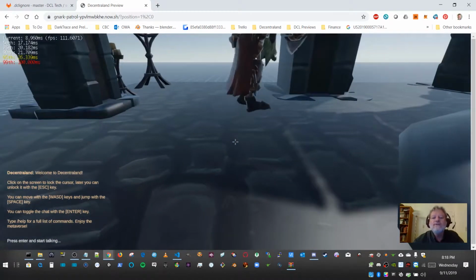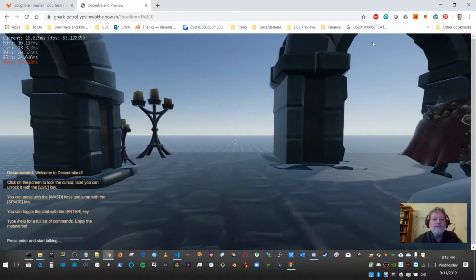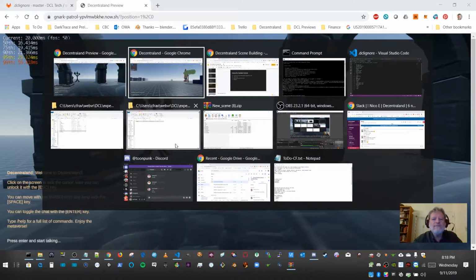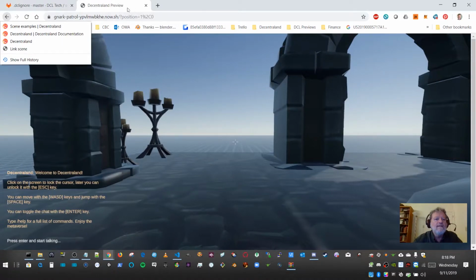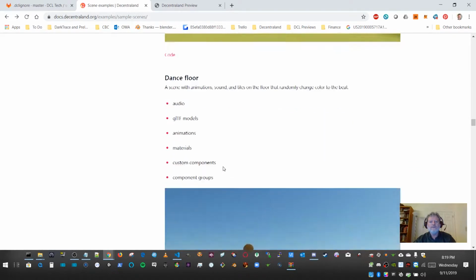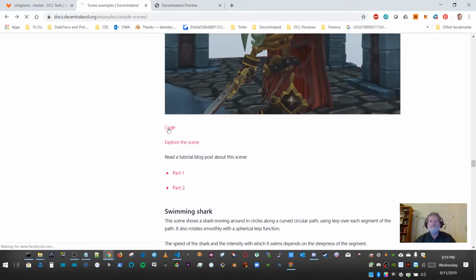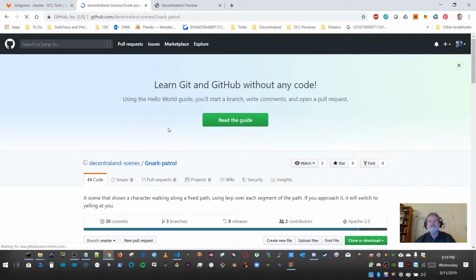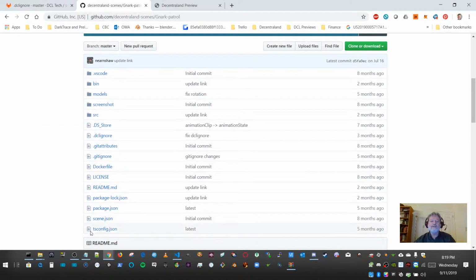So let's take a look at this code for a moment and see if it's simple enough. We can probably see how this stuff works. I'm going to close it. Maybe I'll regret that. Let's go back to the sample scene and get the link for the code. This will take you to the GitHub repository. And does that directory structure look familiar?